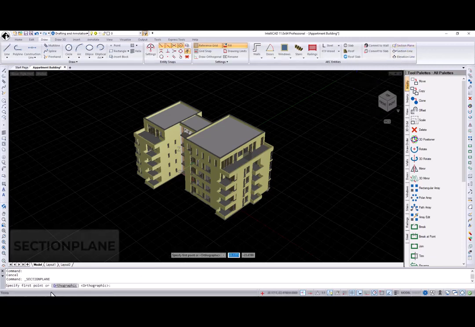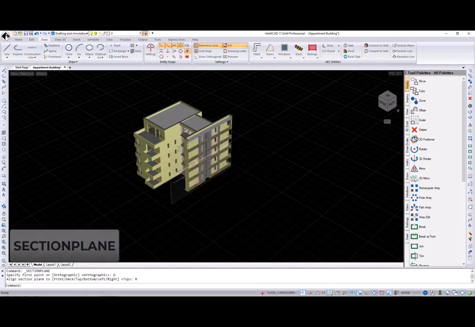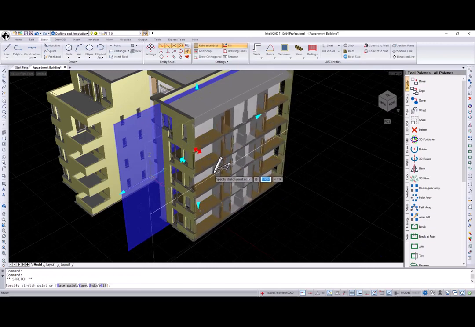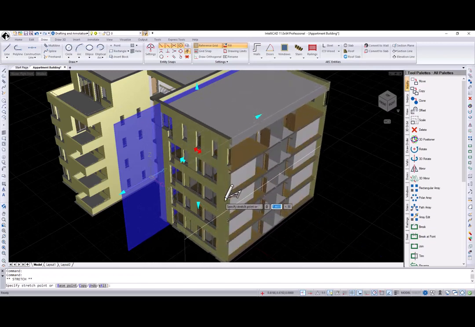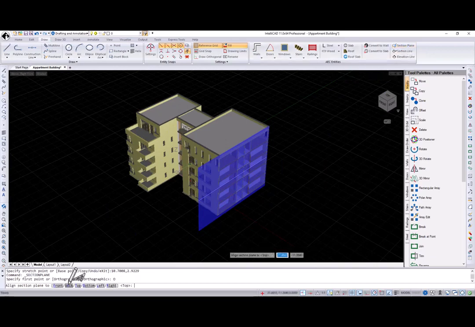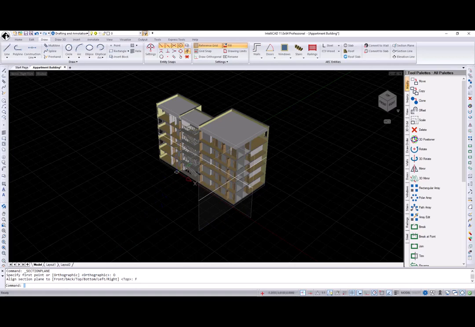Our first feature is the section plane command, which creates a section object that behaves as a dynamic cutting plane through any entity. Select points to draw your own section plane, or use predefined sections using the orthographic option, and select plane type. Use the Move grip to display a live dynamic section.